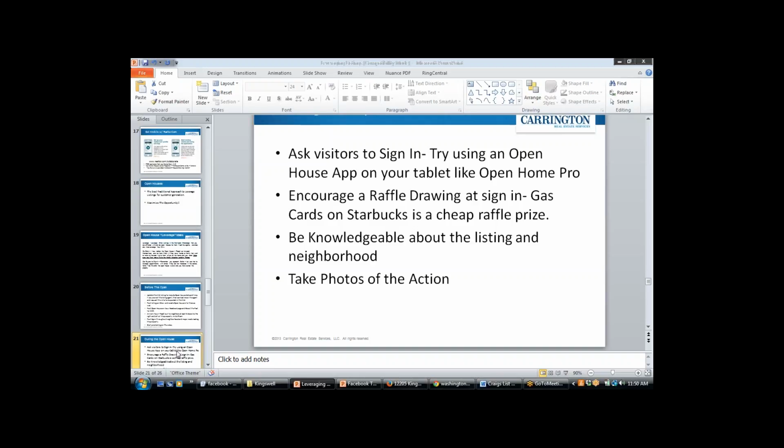And also be knowledgeable about the listing and the neighborhood. Of course, they're going to want to know square footage. They're going to want to know how long it's been on the market. They're going to want to know information about the neighborhood. So, just be knowledgeable about that. And then also take plenty of photos. If your open house is booming and looking busy, just go off in a corner somewhere and take shots of the action, and then promote your photos online.